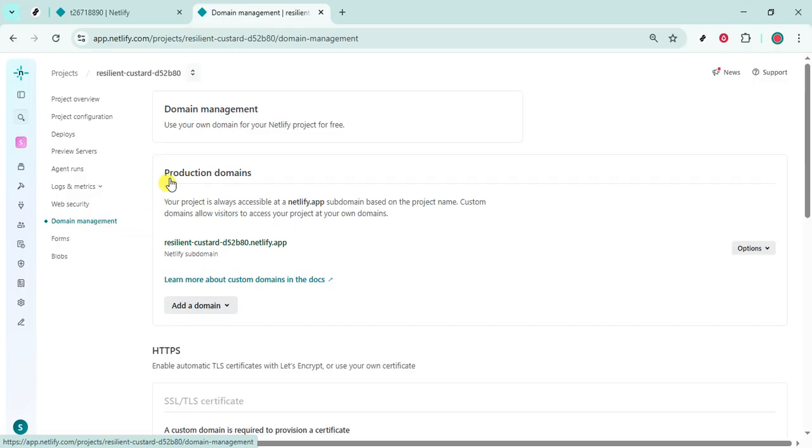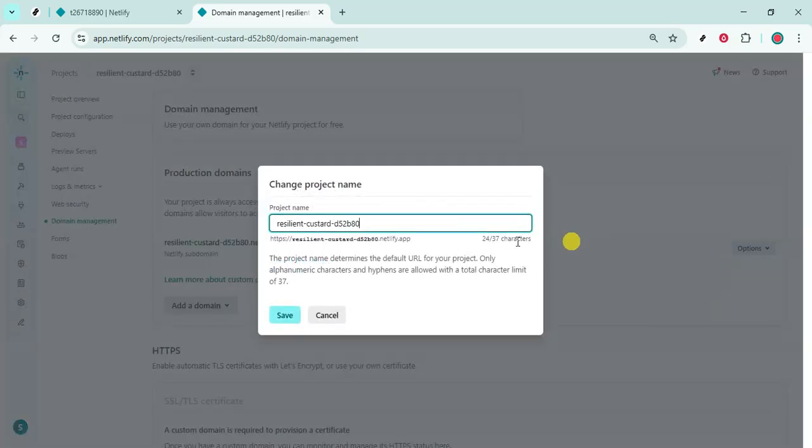In the production domain section, locate your current Netlify app domain. To the right of that domain, open the Options dropdown. In that menu, select Edit Project Name. Depending on your UI version, you may see it labeled as Edit Site Name. It's the same action, and it controls the portion of the URL that comes before .netlify.app.